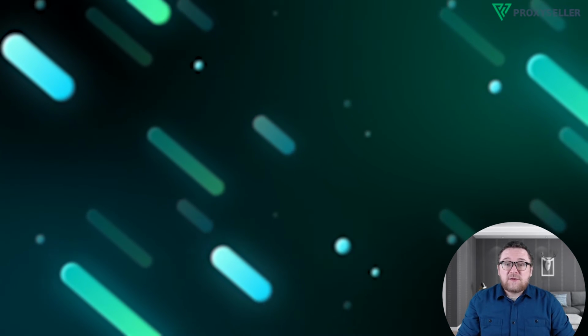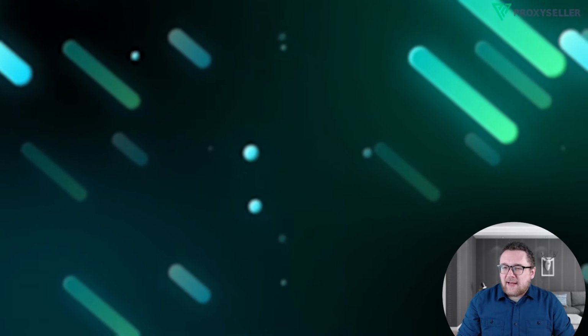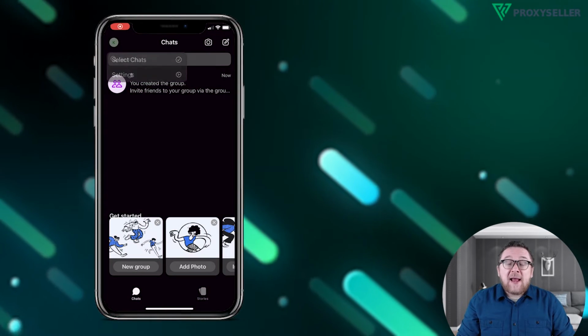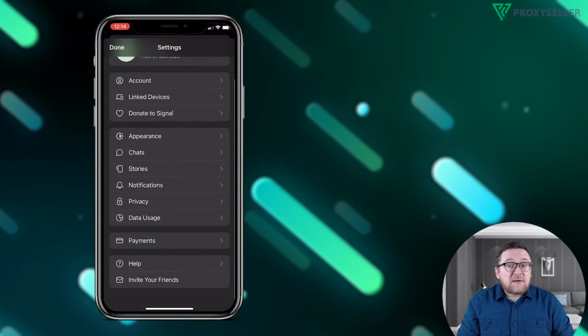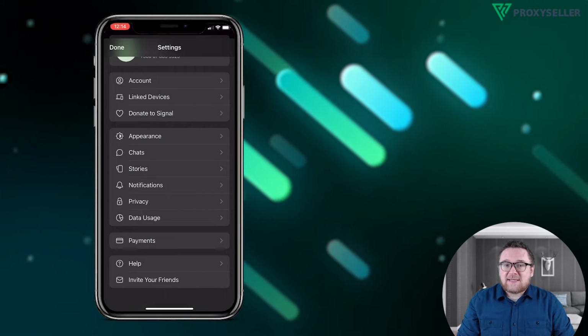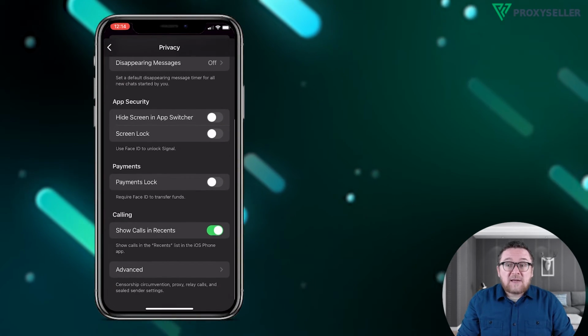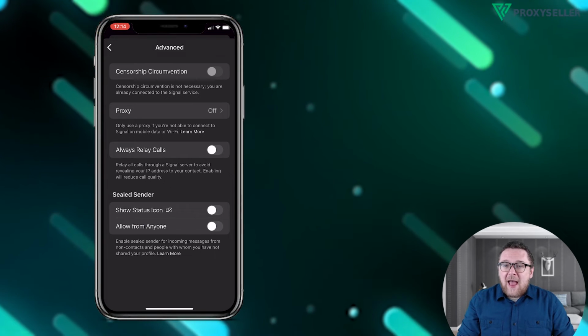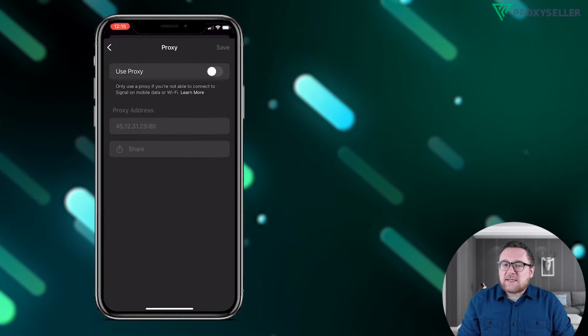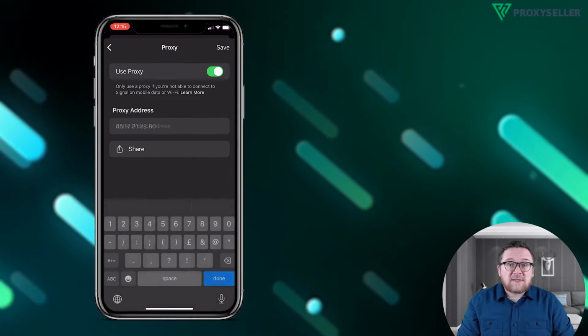For iOS users, the process differs slightly. Open the Signal app and head to Settings. Navigate to Privacy and open the Advanced settings. Locate and select Proxy from this menu. Activate the proxy by toggling the slider and start inputting your proxy details.